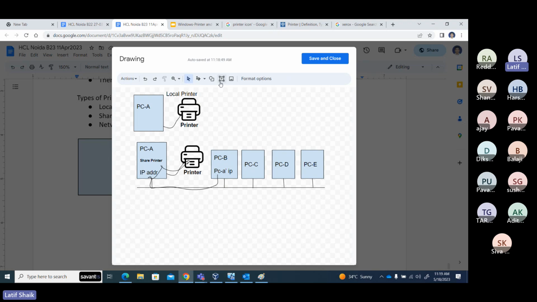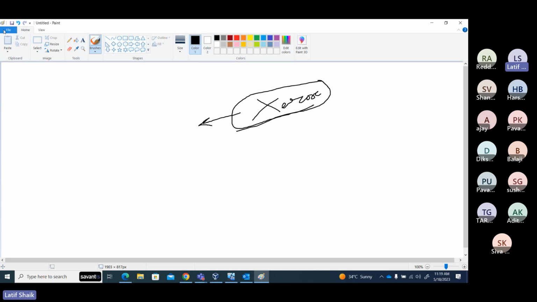Of course, there are certain flaws in this shared printer concept also. What are those flaws? Anyone? What are the flaws of the shared printer concept? Every print has to be taken through PCA only. Without PCA, you can't take a print. For example, if PCA is down, you can't take a print.